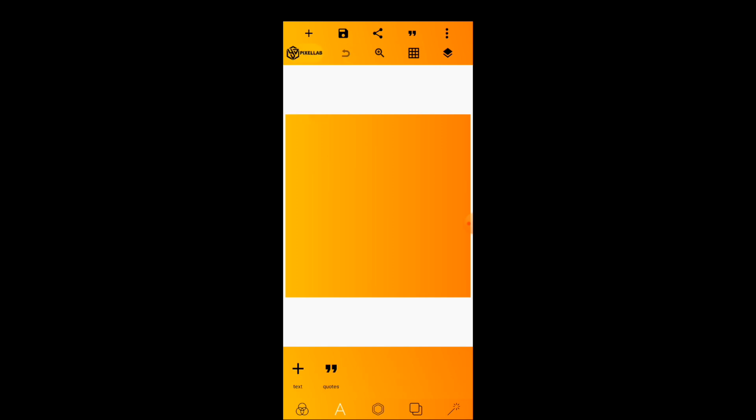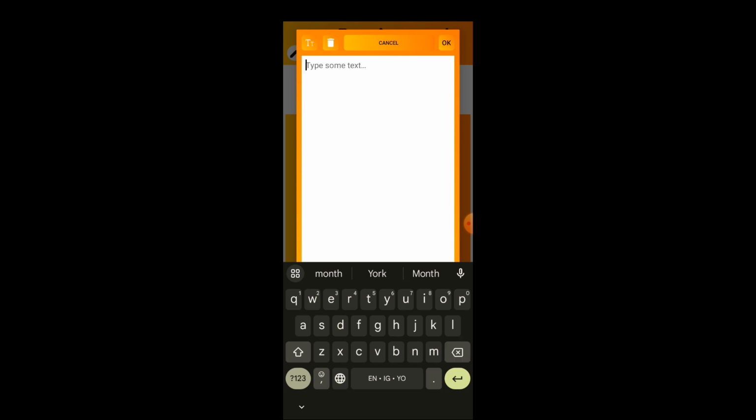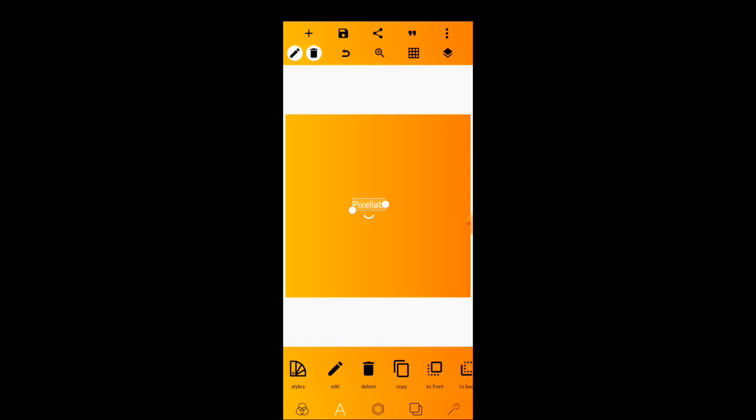Or you can see at the top of your screen there's a plus icon as well. You just tap on that one too, you tap on text, then you can create a text. You see edit, you change your text to, let's say, Pixellab. If you want to increase the size, you just drag from the edges to increase the size. You can see delete to delete text, to copy, and then duplicate the text.